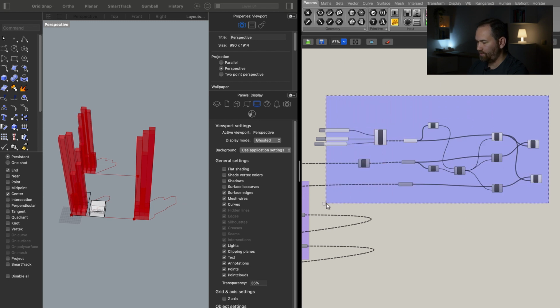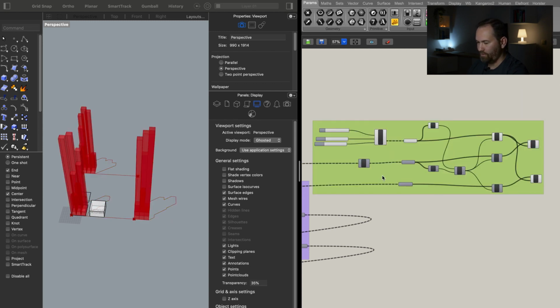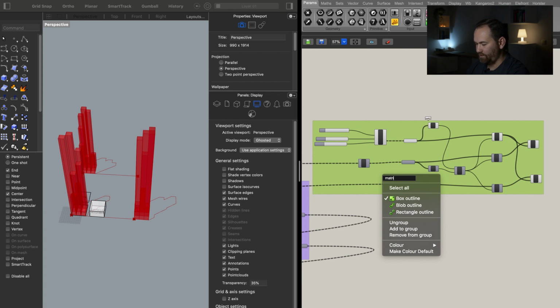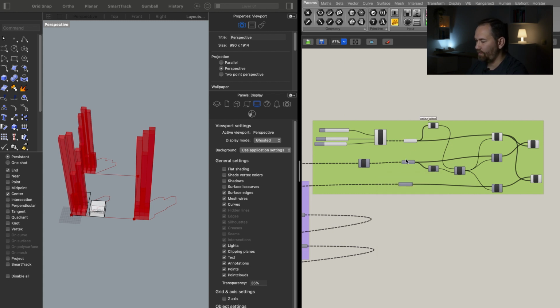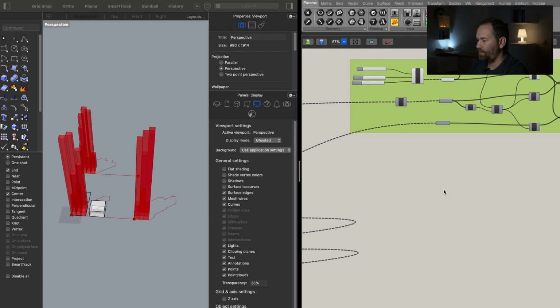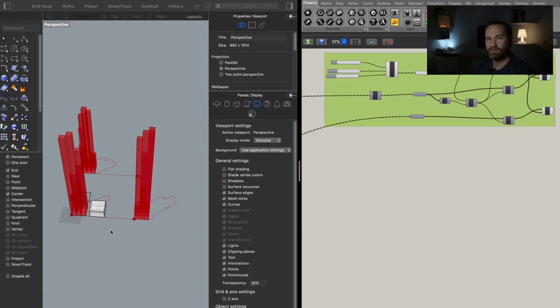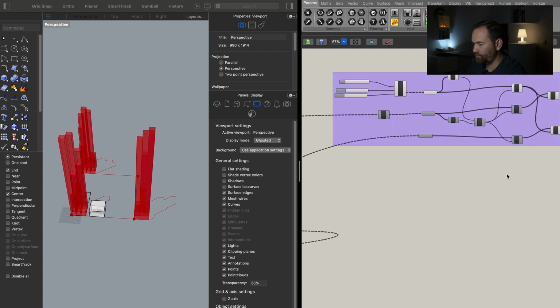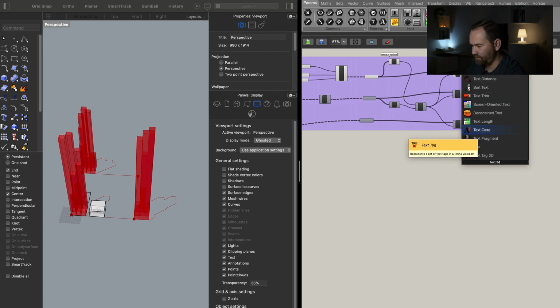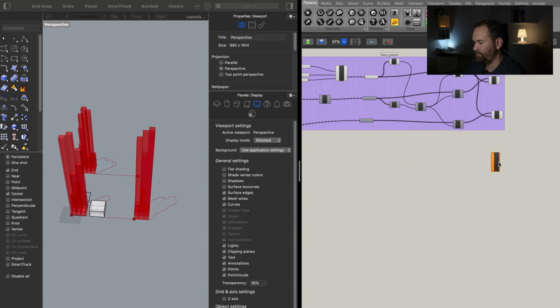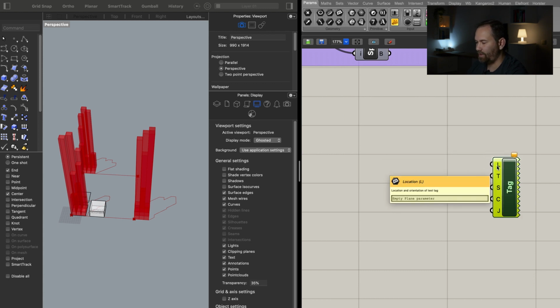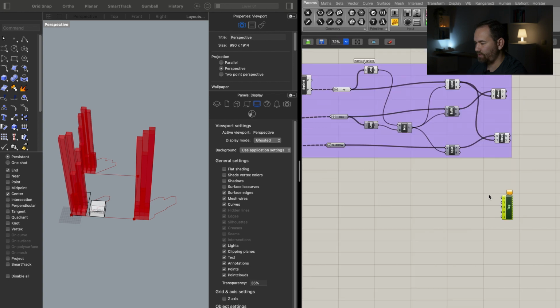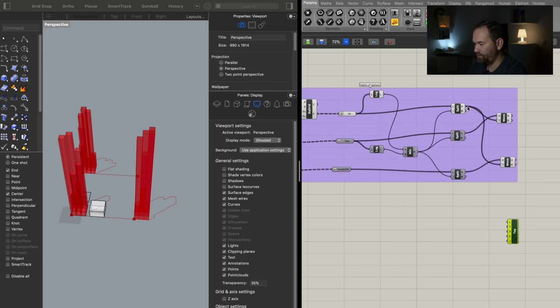Okay, we can group that as our matrix of tower options, matrix of options logic. And let's see how we can display then all the values we've calculated for each of the designs. To do that, we're going to use the text tag component, text tag 3D. It takes the location of each tag, then it takes the text to display and the size of that text. So the location of each tag is our filtered points.